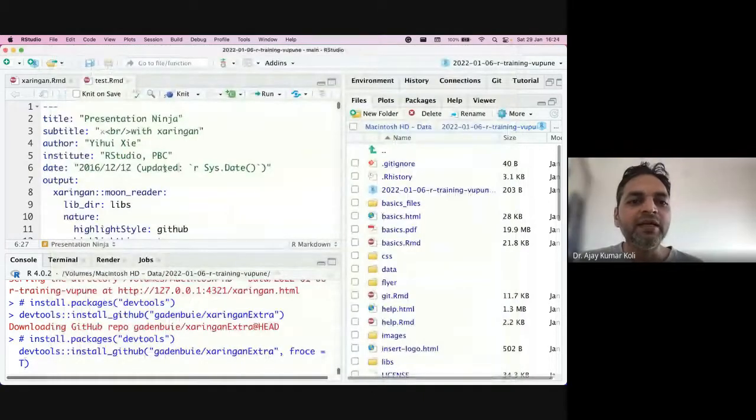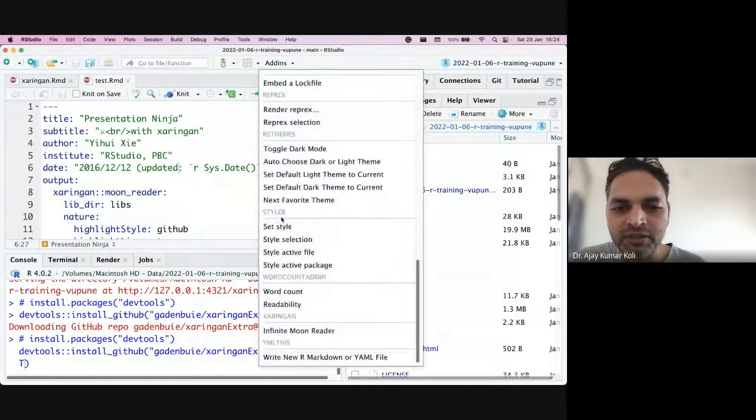So now actually we are not going to knit the file. We go to the add-ins part here, and there is one option called Infinite Moon Reader. So click on this option, Infinite Moon Reader.